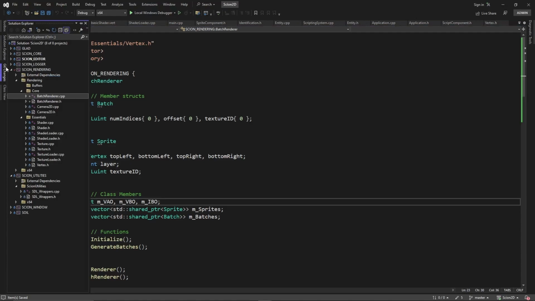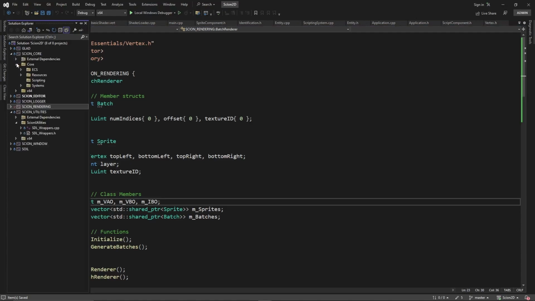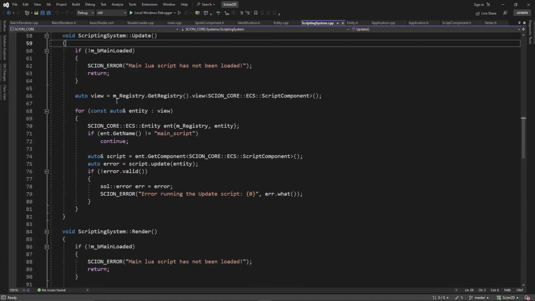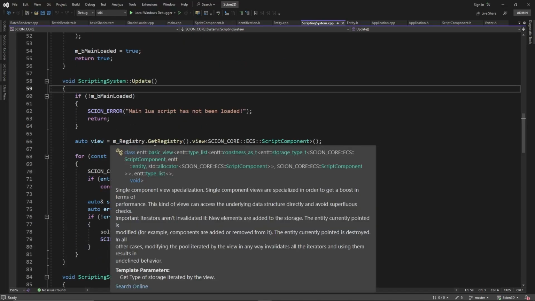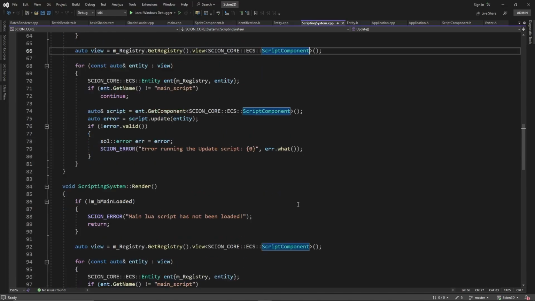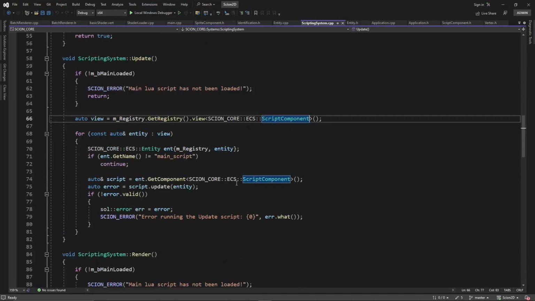So just go to your core, and in the core, go to your systems and create a new system. If you go back into your scripting system, you see how we did this. We got our view from the registry, and we got a script component. And then we loop through that and do what we need with it. So what you're going to need to do here is get your view, and it's going to have a transform component, and it's also going to have your sprite component. And you're going to have to go through and try to render in there. So give it a shot, see what you can do, and we'll go over that in the next video.